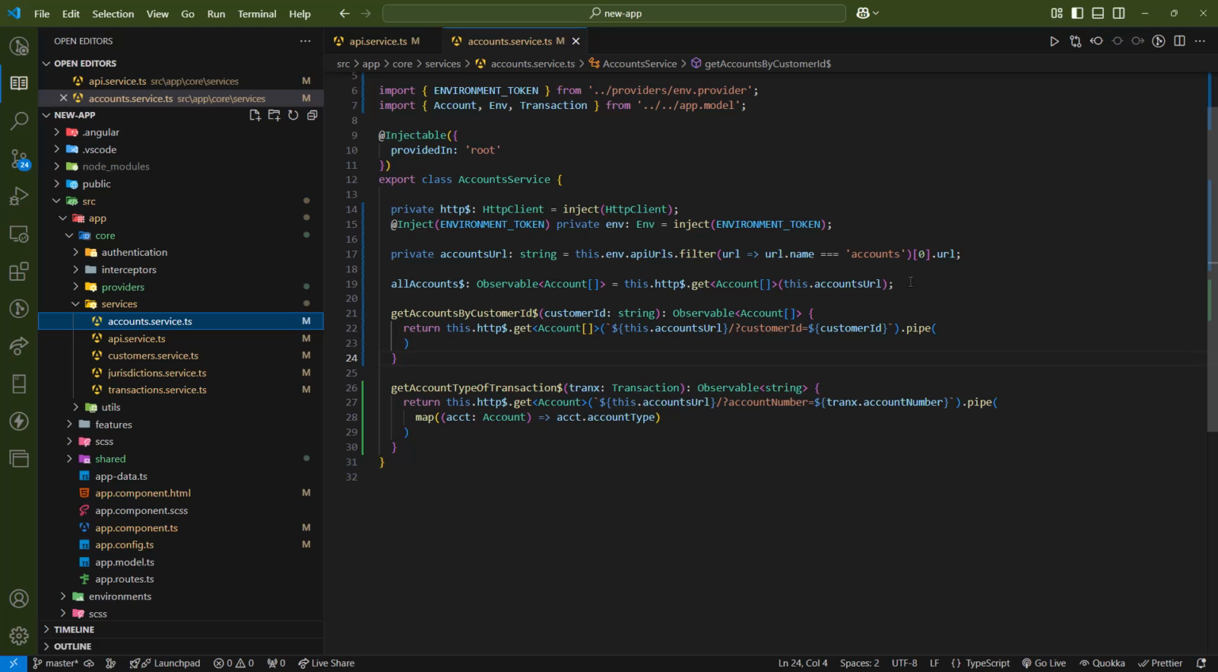And as you can see, this file contains an HTTP GET call to retrieve accounts from the back end. Not only can we retrieve all of the accounts from the back end, but we can also retrieve accounts for customers via this HTTP GET call that has a query parameter. And we can also retrieve the account type of a specific transaction. So this accounts API service file contains all of the backend calls that pertain to the accounts resource.